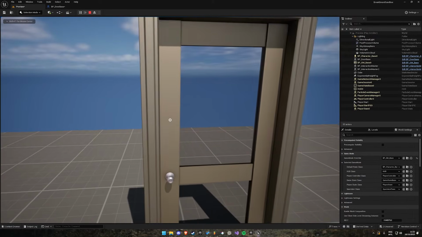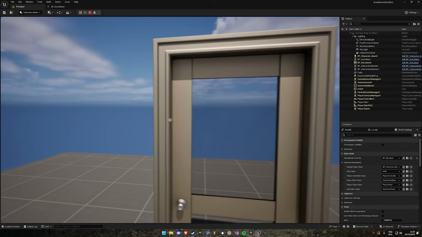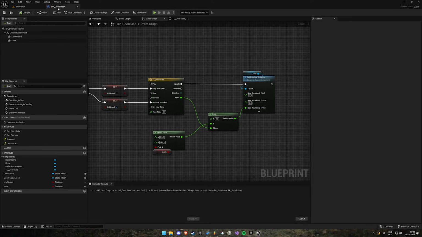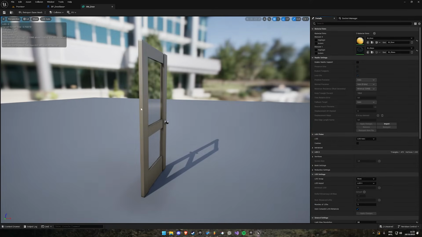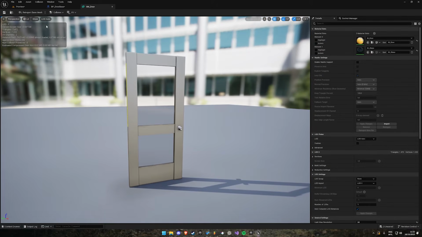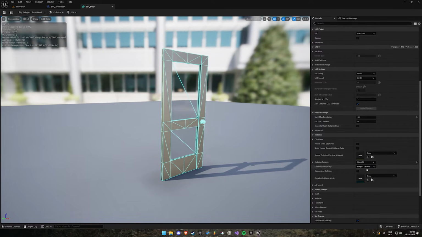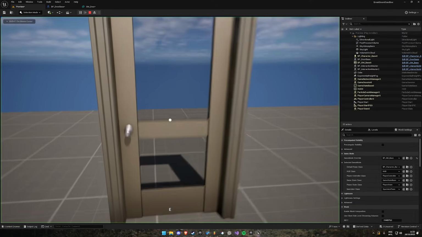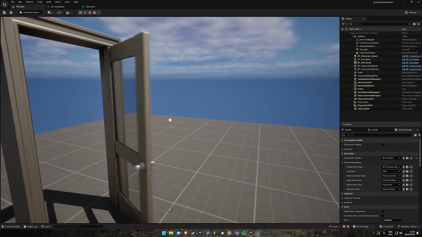It doesn't seem to be doing anything. But looking at my widget, I don't think the door has any collision since it's not picking up on anything. So let me check that real quick. Yeah, you see the door has no collision. If you look at the complex, you'll see. So for this one, I'm going to collision complexity, and I'll say use complex as simple collision, so the door has an actual collision. And as you can see, now we can open and close the door.